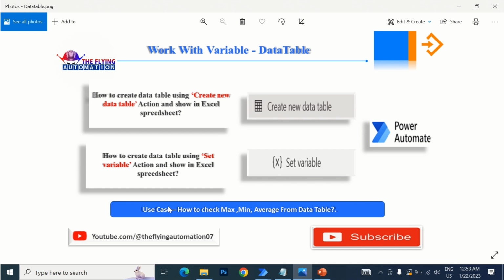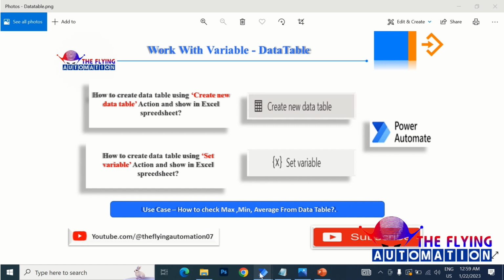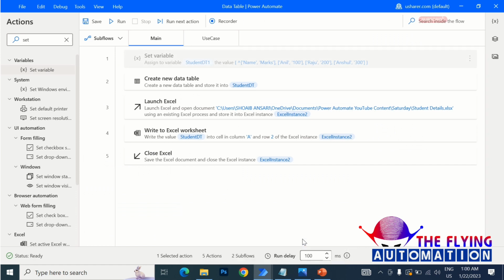After this, we will create one use case guys. How to check max, min, average from data table using this action. Go to Power Automate desktop application and see what is the way to perform this task. So guys, I am opening Power Automate desktop now, and now I am on Power Automate desktop.